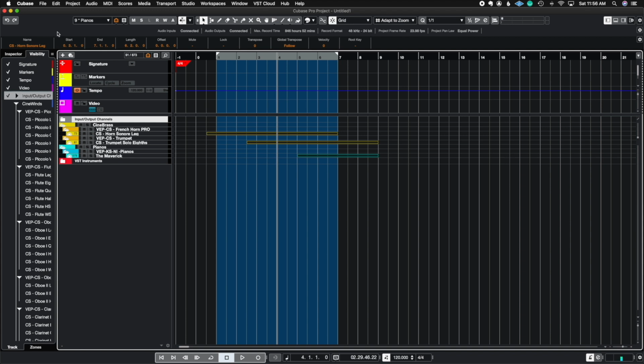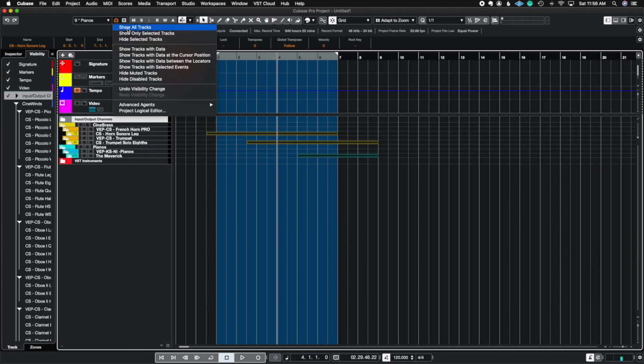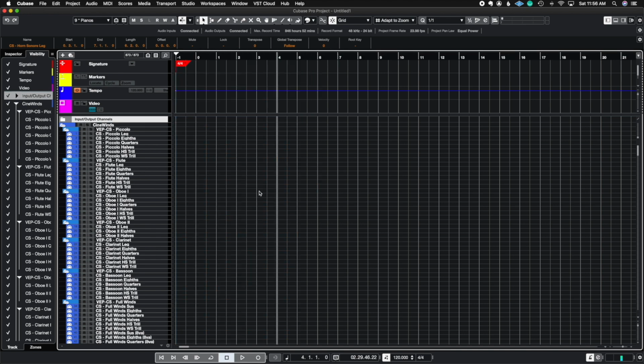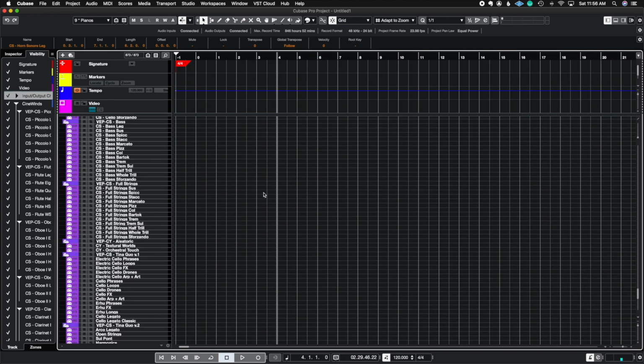So let's go ahead and create some of our own. What I'm going to do is show all tracks here. And I'm going to hide these locators by just moving it out to the side. And now we have all of our tracks available here. I'm going to do a Command A so I could delete all of my regions here.